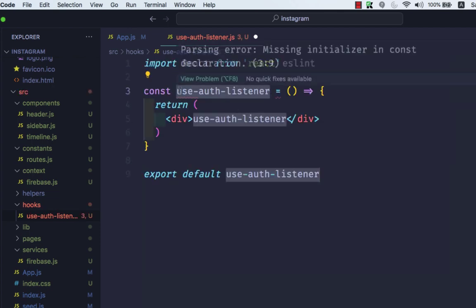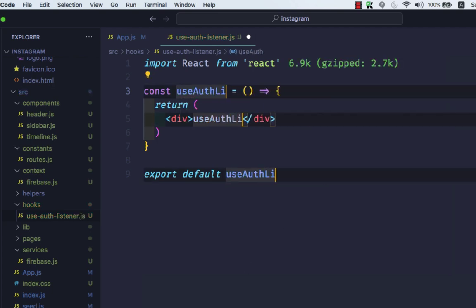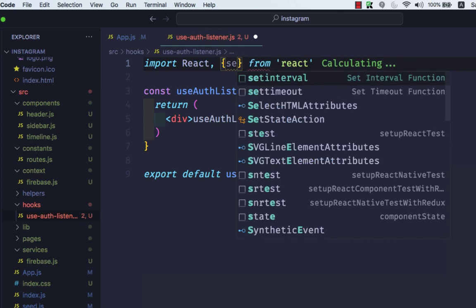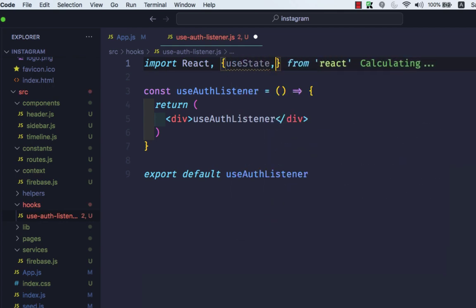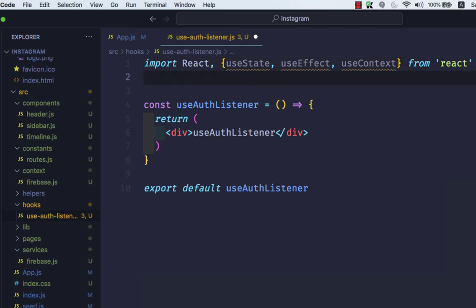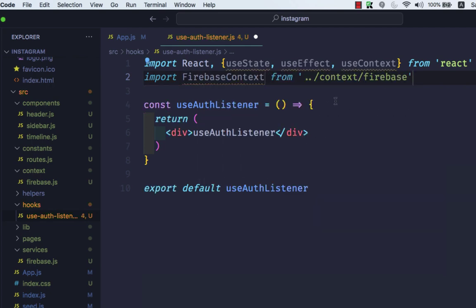Okay, so now we need to change the name. So here I'll do useAuthListener. Okay, friends. Now here we need to import useState because we are going to use this. So useState, useEffect, and then we also need useContext from React. Then we need Firebase. So here I'll say we need FirebaseContext, so FirebaseContext from context/firebase.